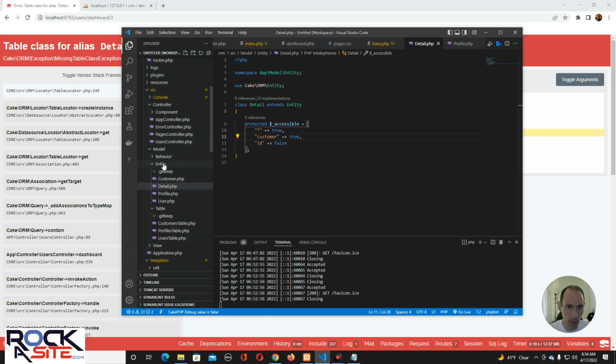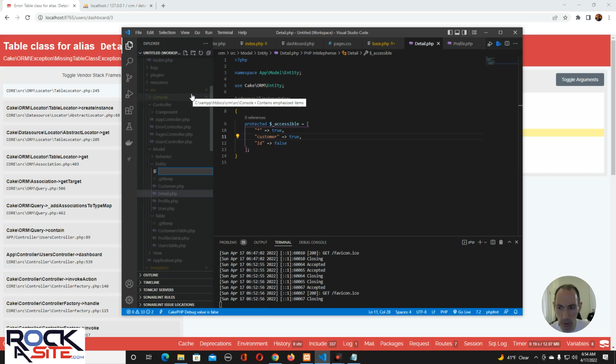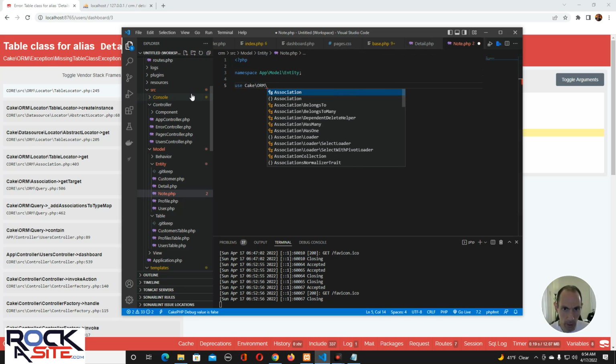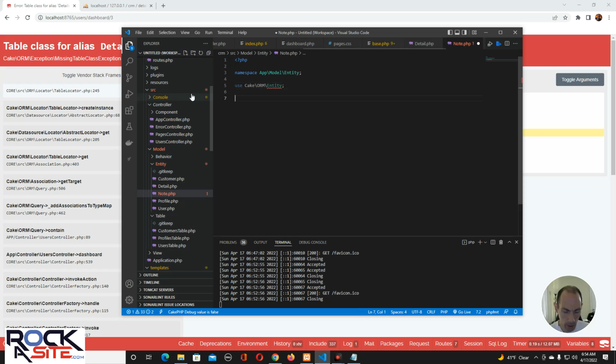And while we're here, we might as well make another one for notes. Note, just in case. Namespace App. I don't even know why they have this model folder, to be fair. Or the view folder is even more useless, it seems. Use Cake ORM entity. And then we go class Note extends Entity.